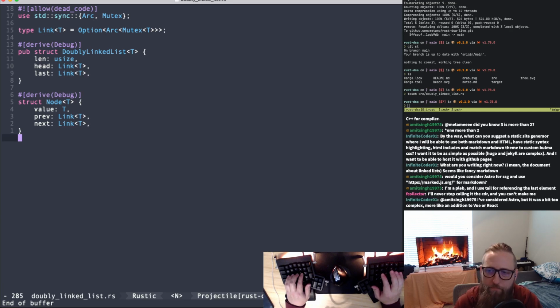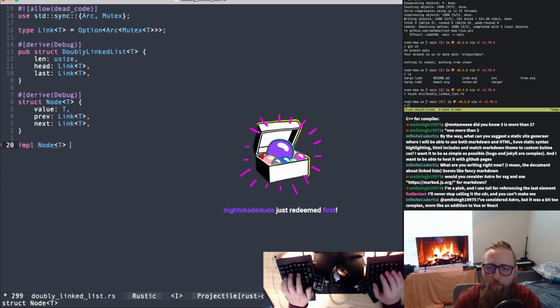All right. So let's start with a little impl Node<T>.